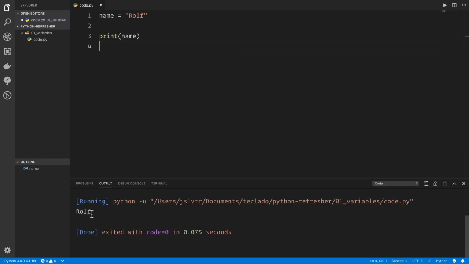And you'll see down here that we get Rolf printed out because that is the contents of our string. Note that Python uses the quotation marks to signal a string, but these quotation marks themselves are not part of the contents. They are just used as delimiters. Instead of double quotation marks, you can use single quotation marks if you like, and that is totally fine as long as you don't mix and match them.